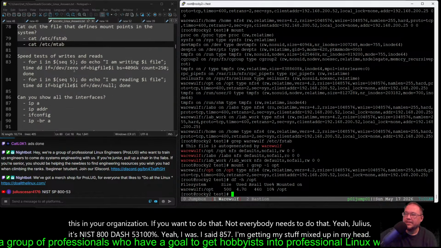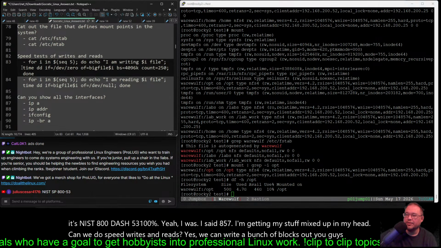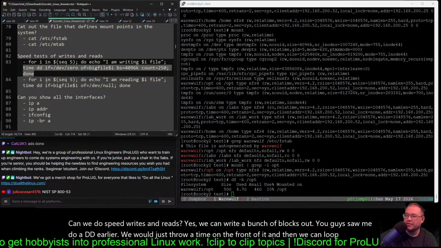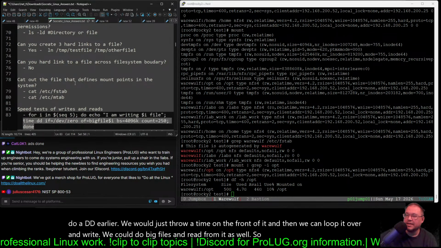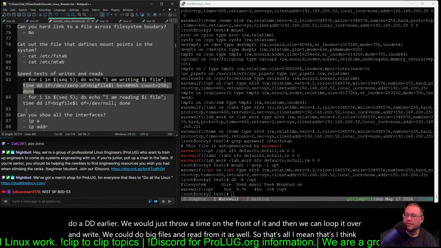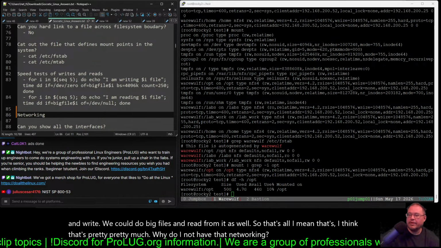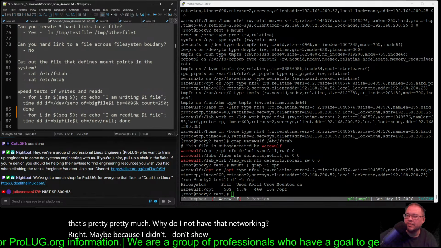Can we do speed writes and reads? Yes, we can write a bunch of blocks out. You guys saw me do a DD earlier. We would just throw a time on the front of it, and then we can loop it over and write. We could do big files and read from it as well. So that's pretty much it. Why do I not have that networking? Oh, maybe because I don't show it as split here when I do it.